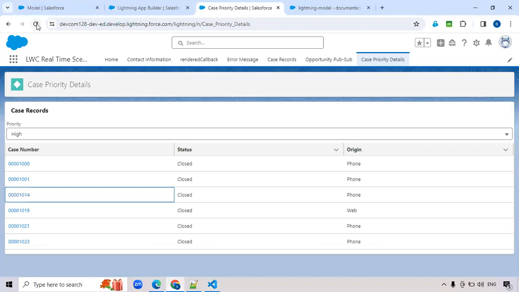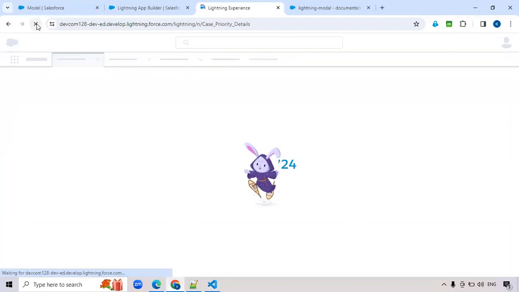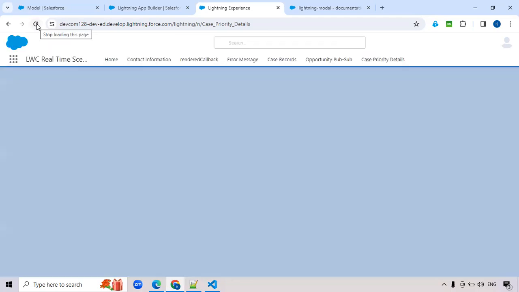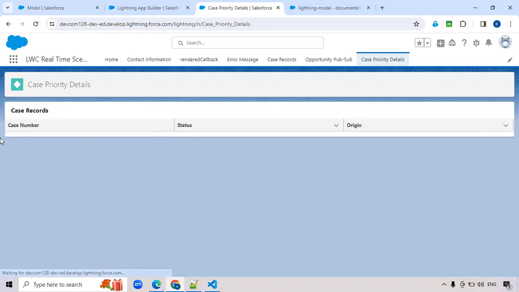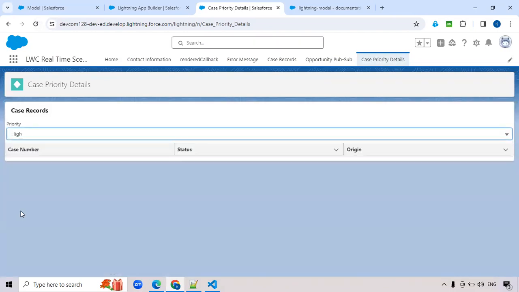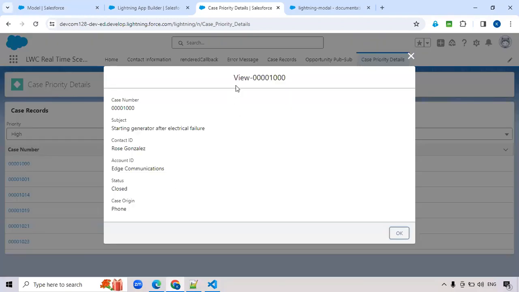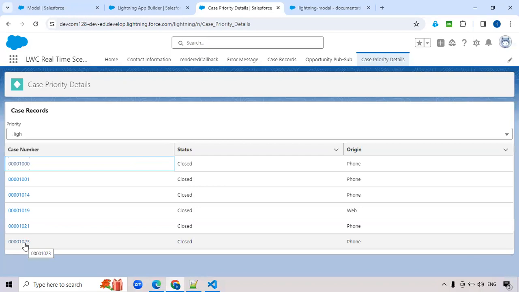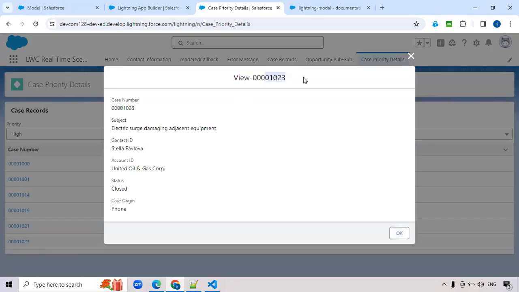So now come to the here, refresh the page. So on selection of this, see here view, which case is that is case number. So whatever is given in order, in that order it is displayed: case number, subject, contact ID, account ID, status and case urgent. So if you go and click on any other case number, this is a different case number and these are the subject, contact ID, account ID, status and closed.